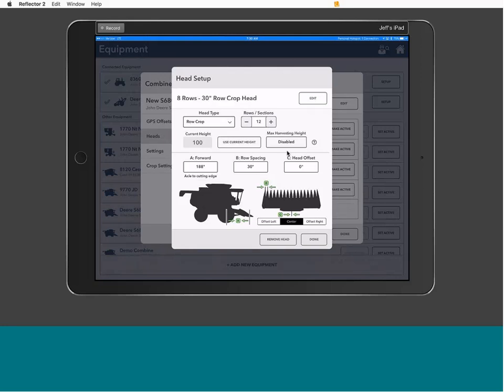This current height thing, you do need to put in a max harvesting height, and this is the percentage at which when you raise the head above that percentage, you don't want to map yield data anymore, because that's a head height that you use for turning around the end rows or driving down the road. It's a head height that's a non-harvesting height, and this is an important number to put in order to make sure that you are only collecting data when harvesting and not double mapping parts of the field that you've already covered.